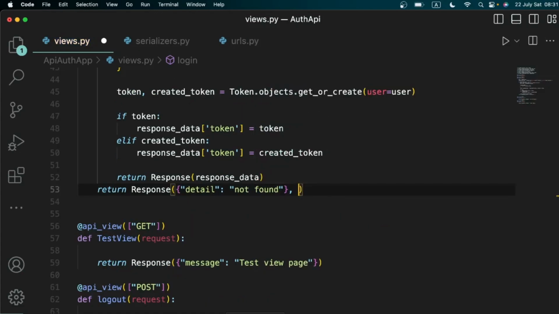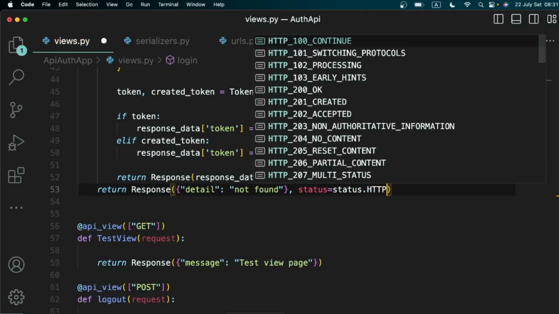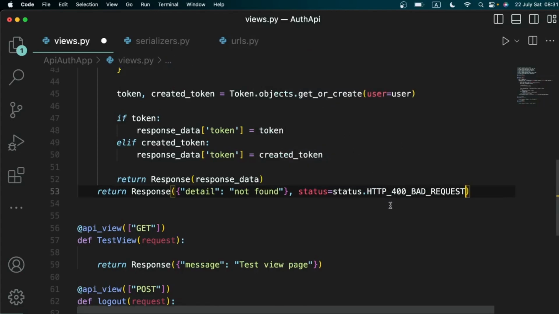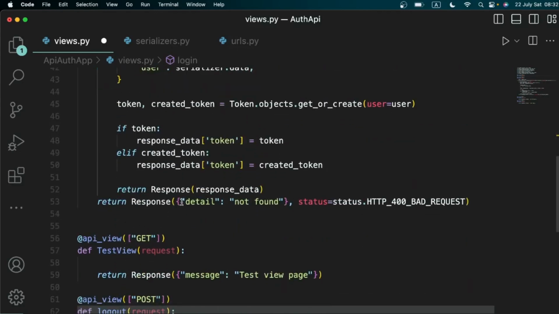So I am going to say status is equals to status dot http, and then we want to send a 400 bad request. So if the client or the user sends a username and password that could not be authenticated, meaning that the details are wrong, you're going to send a response showing details not found, and you're going to send a 400 bad status request along with this message.